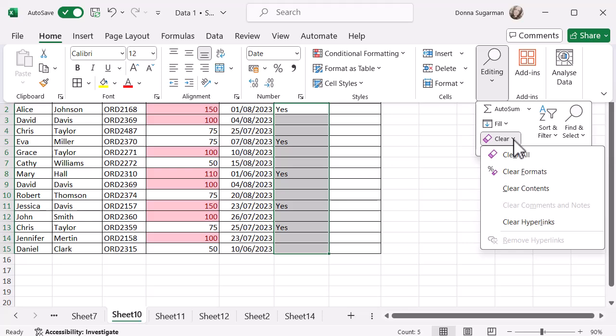So just to reiterate, this nice, super quick one is in the Home tab, it's in the editing option, and you've got all of those clear options there to work how you want to within Microsoft Excel. So one to have a play around with and see if any of those options will work for you.